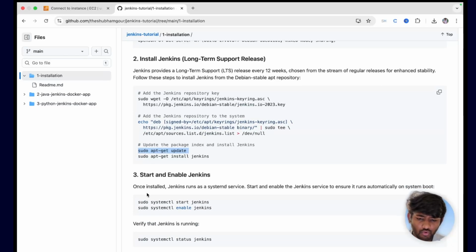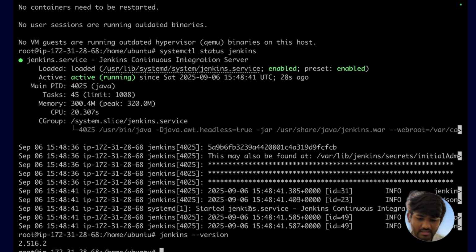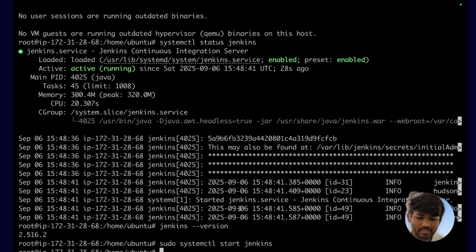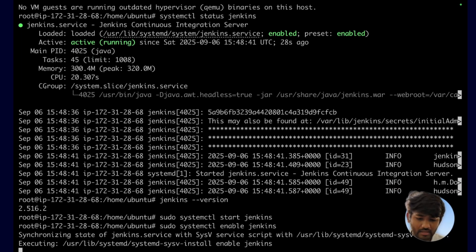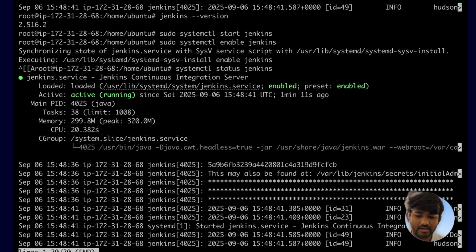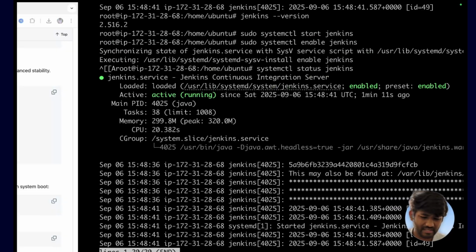Here we have two options to start and enable Jenkins. systemctl start jenkins starts the service, which is already started, and the second is to enable the service. Now again, if you run the status command, you can validate whether it is up and running or not. It is up and running, and we are good to start with Jenkins now.